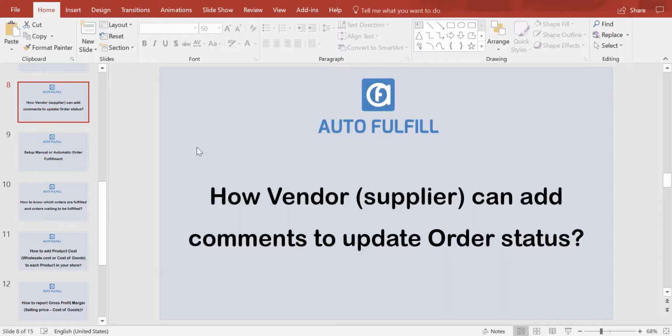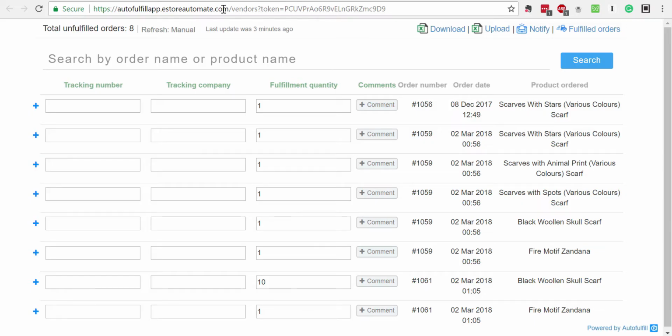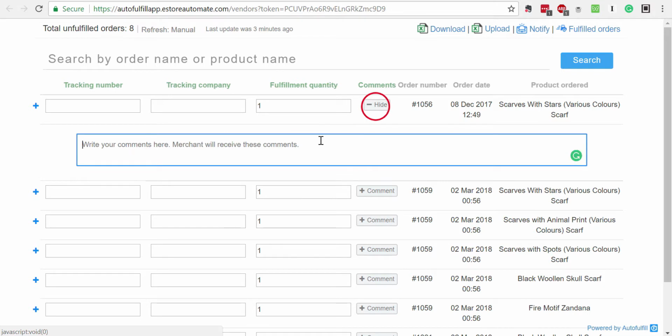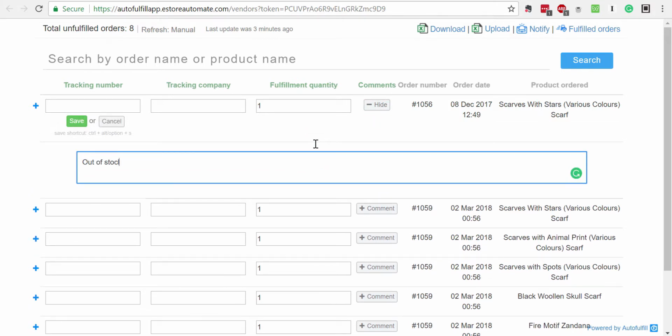So another feature that will eliminate emails between the seller, which is you, and the supplier or the vendor is the comments feature, where the vendor can update order status immediately. So let's take an example. So here you see there are many orders that need to be fulfilled. Maybe some of them are not able to be fulfilled by the supplier right now. So maybe it's out of stock. Will ship on March 10th. The supplier can enter that information here.